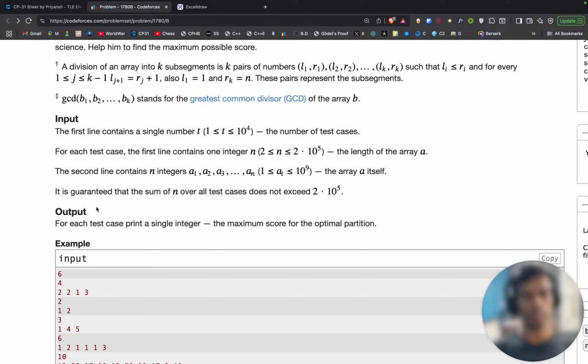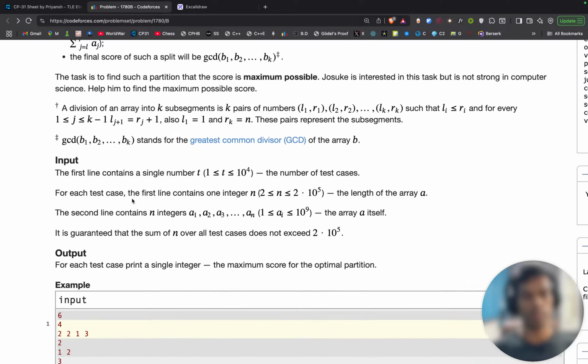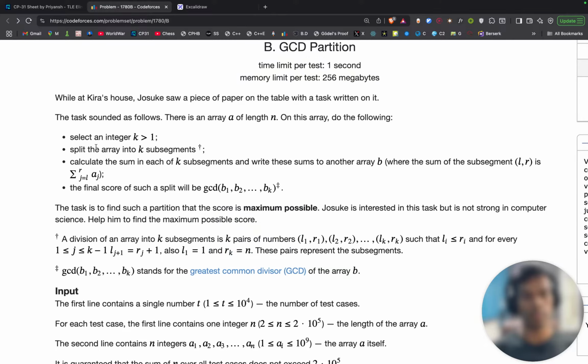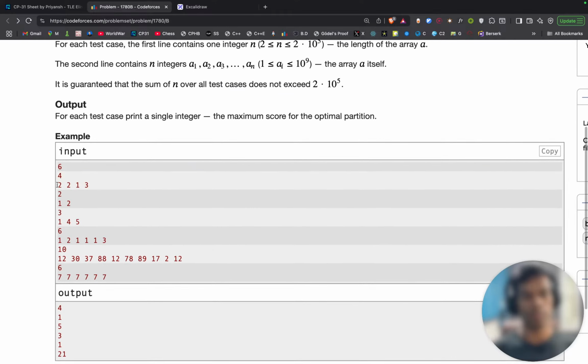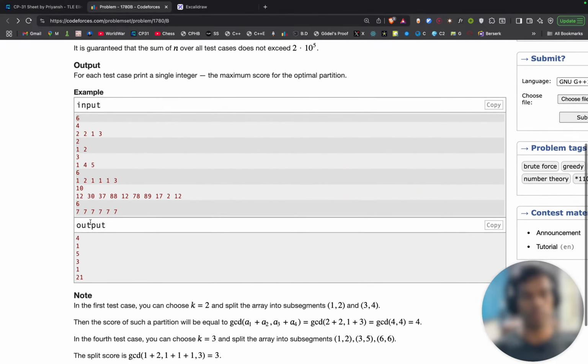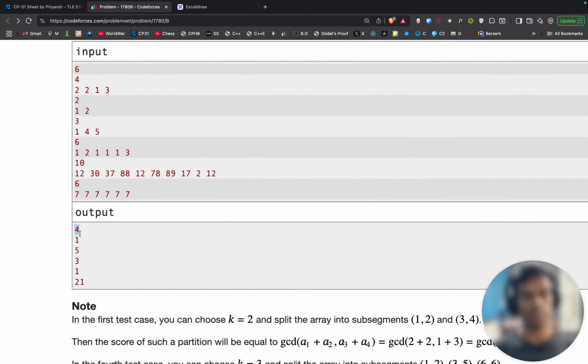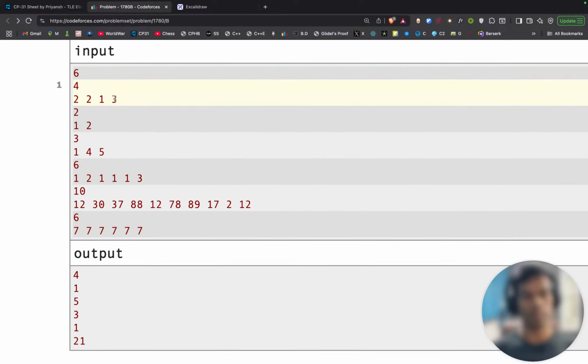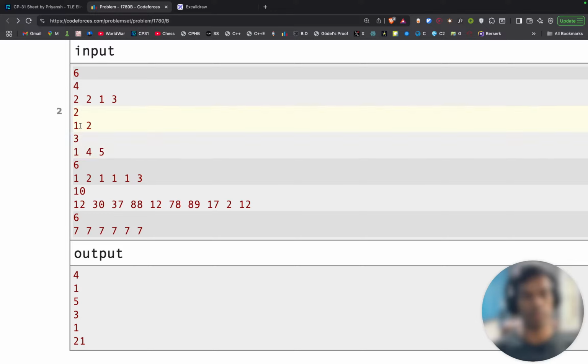Where is K? Do I have to iterate for every K? Select an integer K. Here, if I select K equal to 2, then this sum would be 4, and this sum would be 4, and the GCD would be 4, and the answer would be 4, which it is. And if K equals 1, then the answer would be 1.